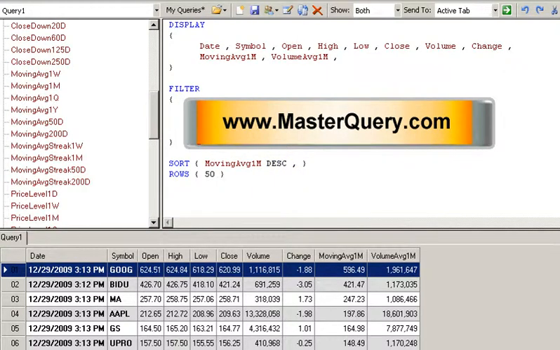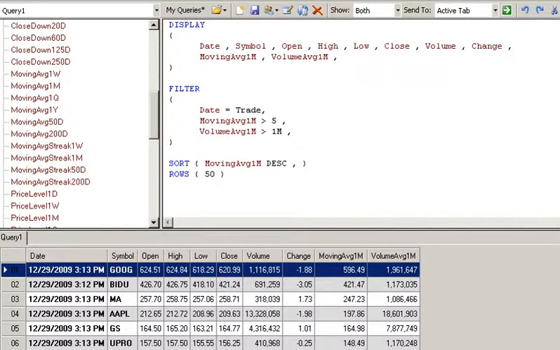In this video, we're going to continue our talk about the query sections and query syntax, specifically the filter section. In the previous video, we discussed the display, the sort, and the rows. Alright, let's get started on the filter section.